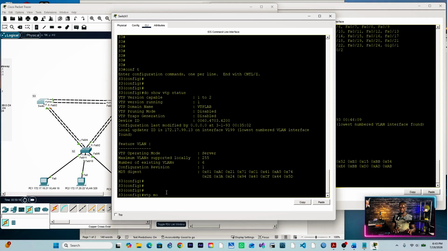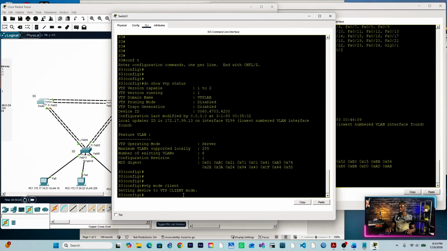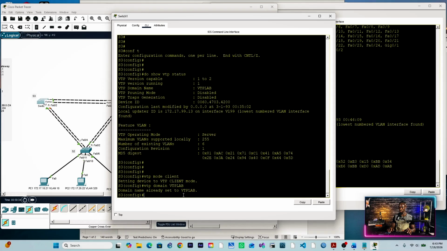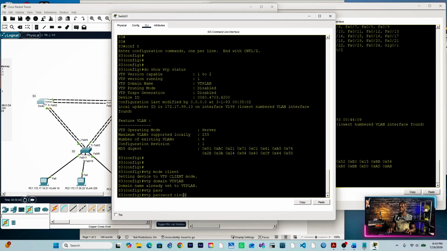Okay, so VTP mode here, I will call it client, because if you look at this operating mode right now, by default it is on server, so I want it to be a client. I will do my domain, and if you remember, our domain is VTP lab in uppercase. It is case sensitive. VTP password, the password has to match with the server's password.